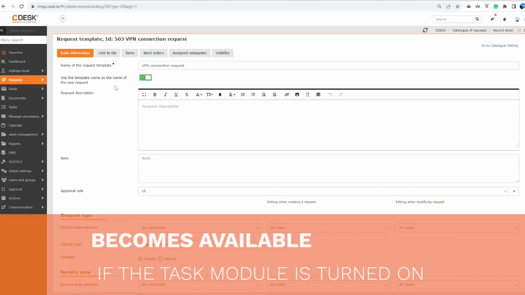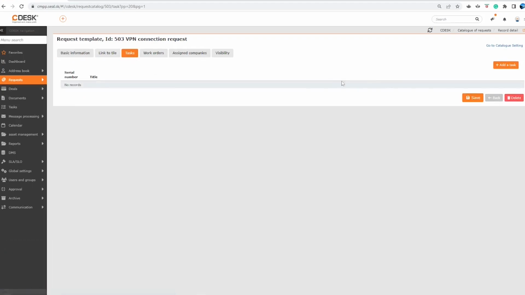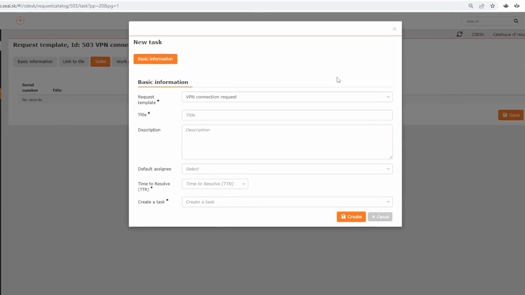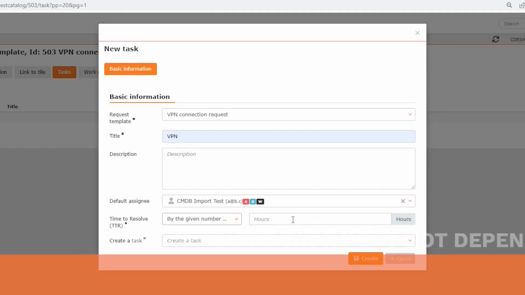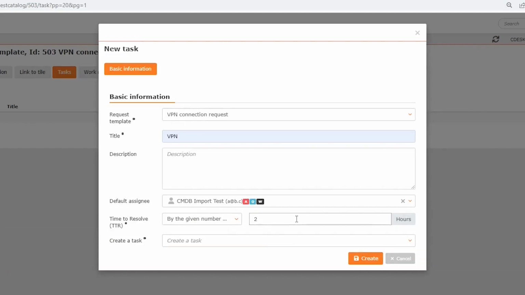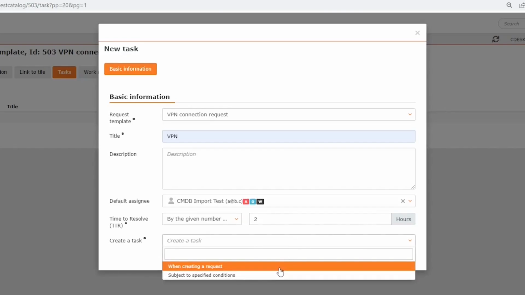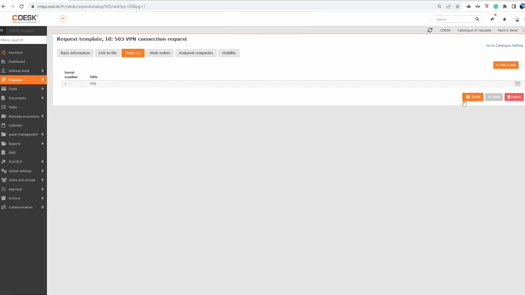The Tasks tab becomes available if the task module is turned on after you save the template in the global settings. Tasks automatically generate after a request is created through a template in which the tasks are defined. Tasks can be conditionally created based on certain properties, but only at the moment of creating a request. Running one task does not depend on the completion of other tasks. If you need some connection between the tasks, use the work orders described in the next paragraph. For the complexity of this feature, we will skip it since the functioning of the request template will not be affected.